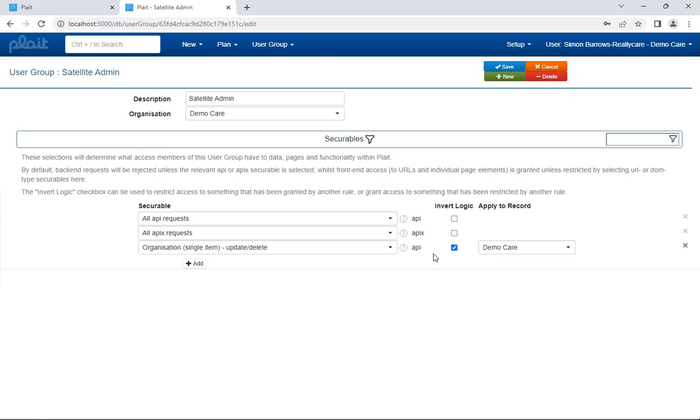I mentioned earlier that each of DemoCare's satellite offices has its own administrator and that I wanted these administrators to have unrestricted access to their own organization together with read-only access to other organizations in the group. With its current setup, members of this satellite admin group are being prevented from updating and deleting DemoCare, but not from updating or deleting any of the satellite office organizations. To fully satisfy that requirement, we need a new approach.